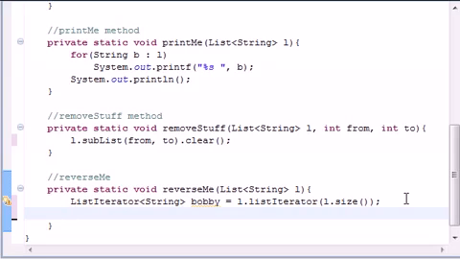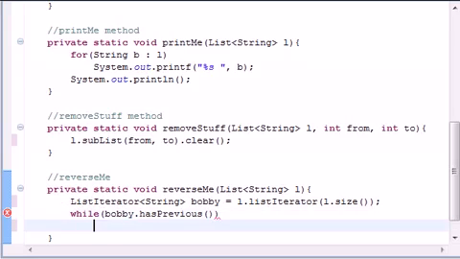And now that we have something that can iterate, or go through our list, that's what iterate means, we can begin putting in a while loop. So while Bobby, our friend Bobby, our list iterator, hasPrevious, and this is of course a built-in method, so while it has something before it, this is going to be true until it gets to the last element, and then it's going to be false. So that's where this goes.